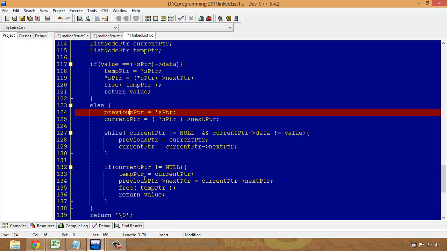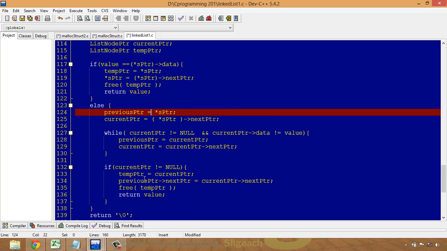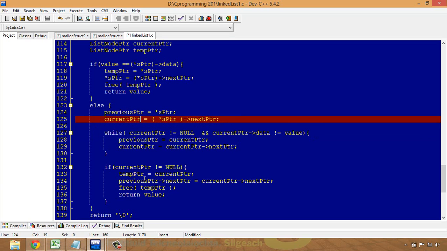So unlike if it's at the start of the list, where we really only have to worry about changing where the start of the list is, we now have to make a break in the chain, remove one of the links, and then link them back up again. So that's what we do here with this first section. We put the start of the list, we call that previous pointer, and then we put current pointer to the next item along.